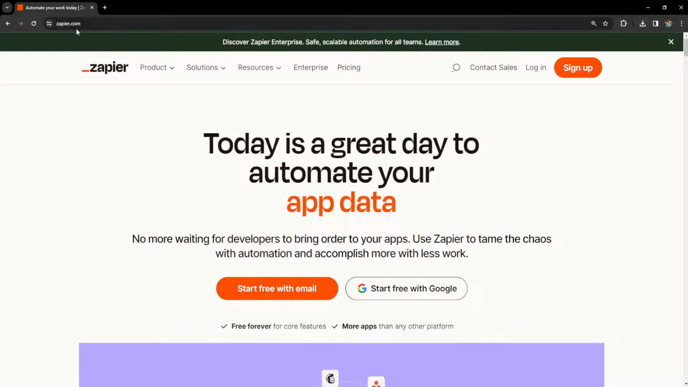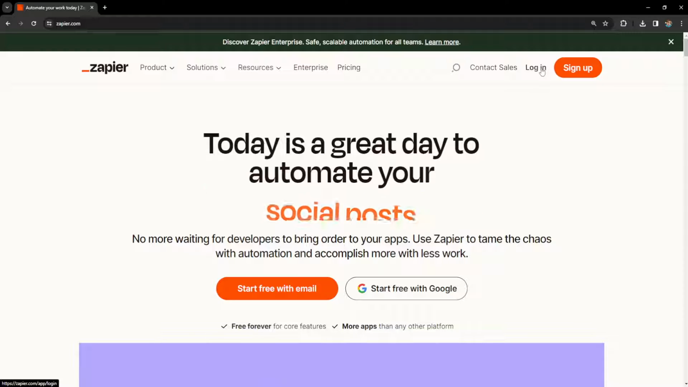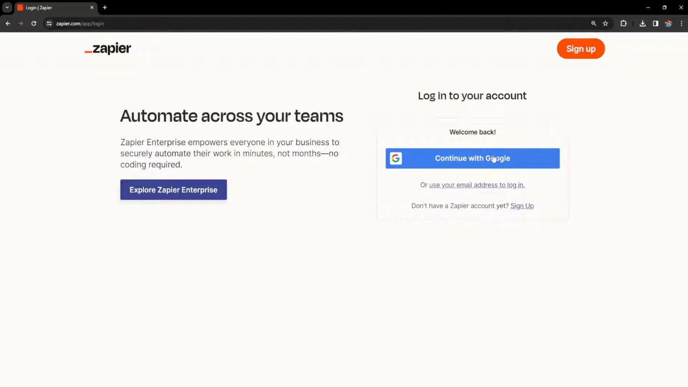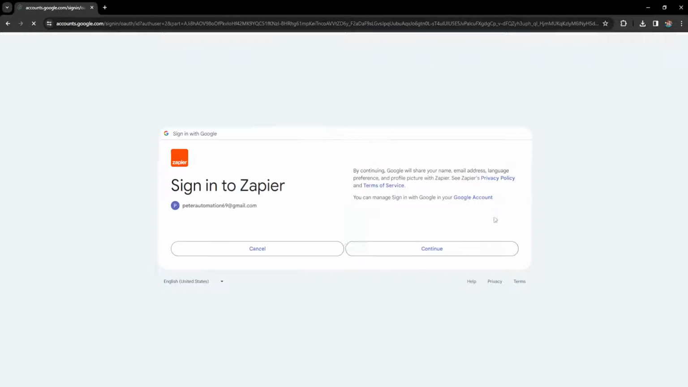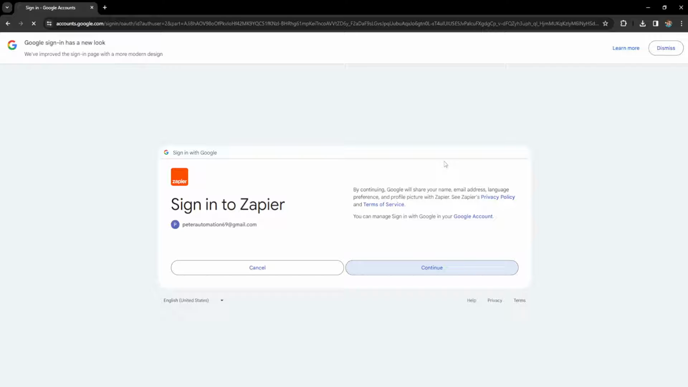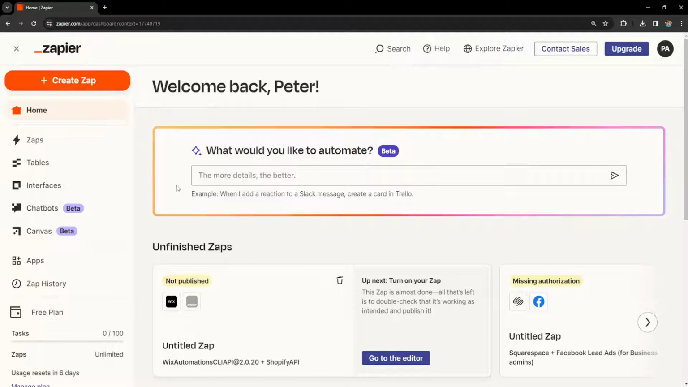So right here, I'm on Zapier.com and we want to either sign up or log in. The process is super simple. I'm just going to click on login here, continue with Google. I'll just choose one of my Google accounts and then continue, granted permission. It's completely safe and it's going to look like this. You can also create a new account, which is super simple.